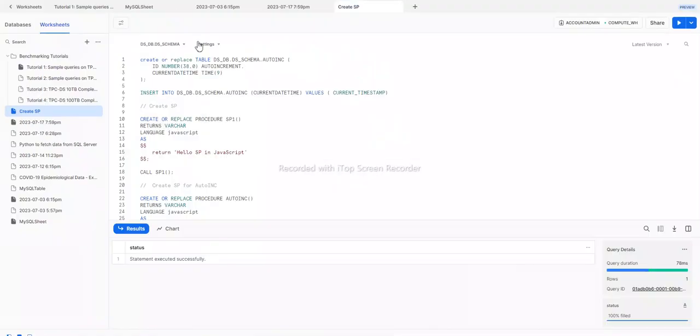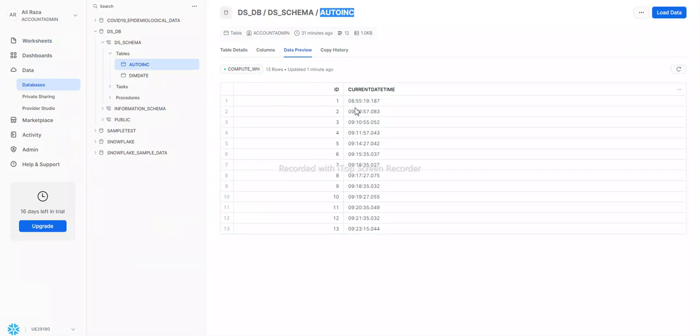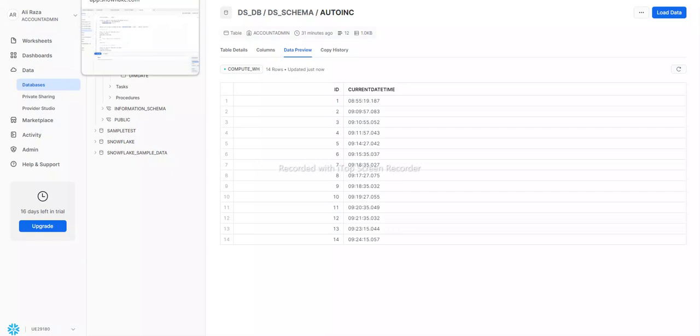So here is the actual script where I created an auto increment table, which has ID, which is an auto incremental column, and create date time is a date time variable. So this is a time, and this is an auto incremental value. If we run this, you can see the output has added one more row. Initially it was 13, but now it's showing 14 rows because our task is scheduled.